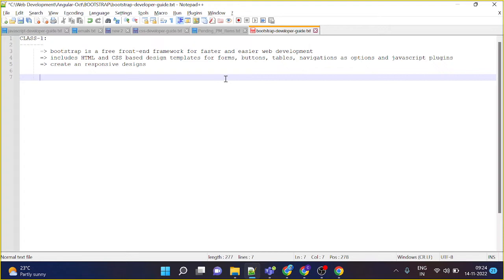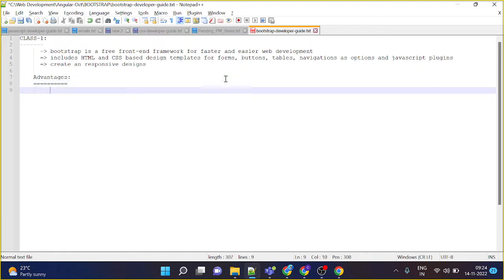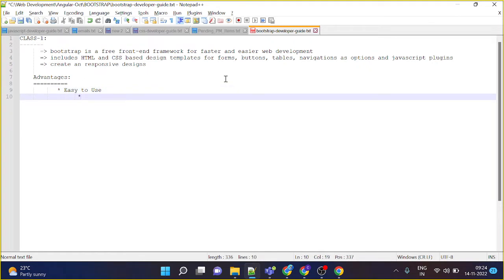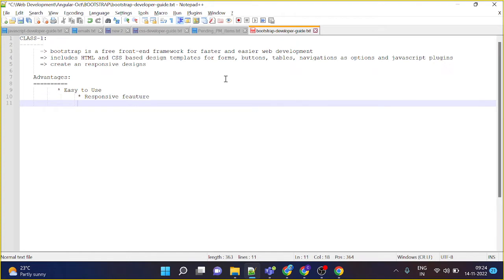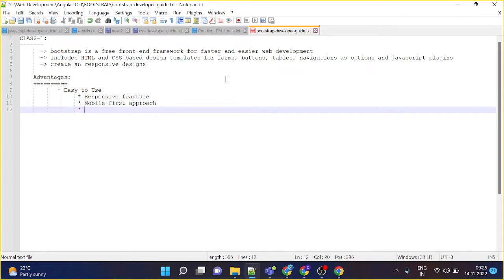Next, what advantages are available with Bootstrap? I can say several advantages: easy to use, responsive feature, mobile first approach, and browser compatibility.